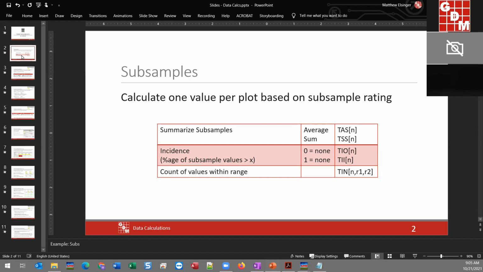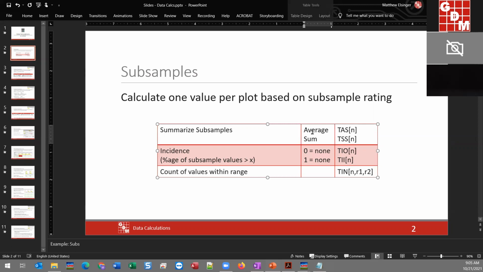I had three different examples of what you may want to do with those. The first one is summarizing by taking either the average of the subsamples or the sum, depending on your assessment. If it's a yield of some sort, you may actually want to take the sum, so you have the total amount in your plot. In most other cases, you would want an average. So you would use either the TAS or the TSS, and these are action codes.